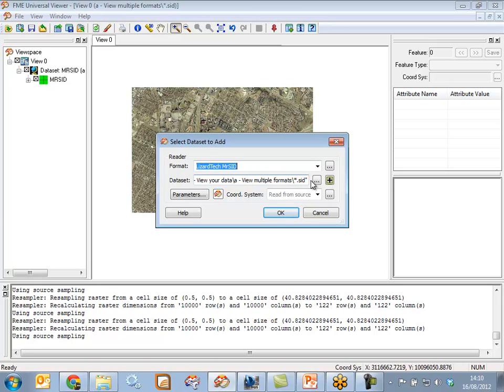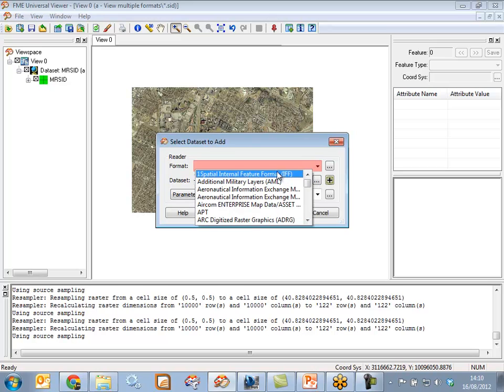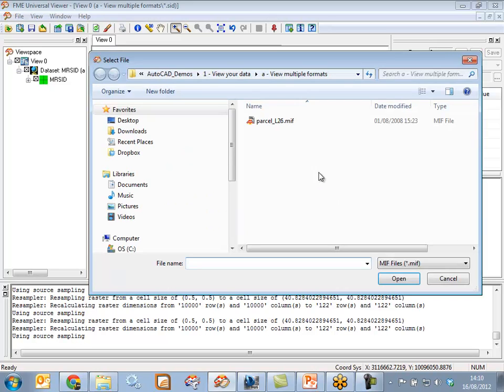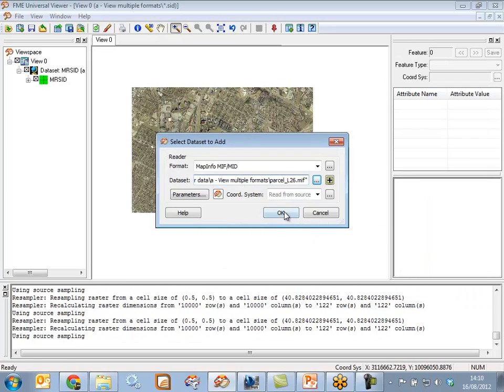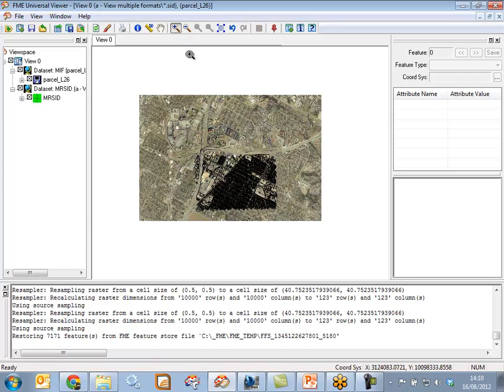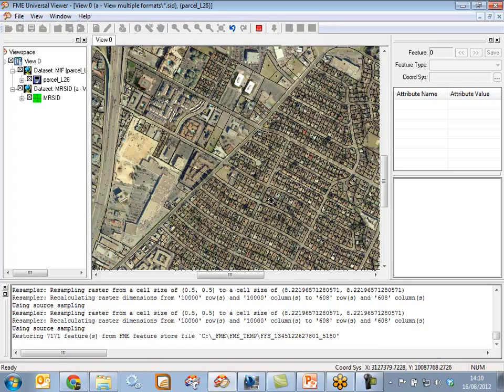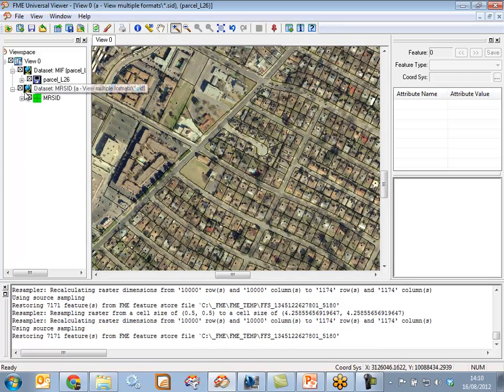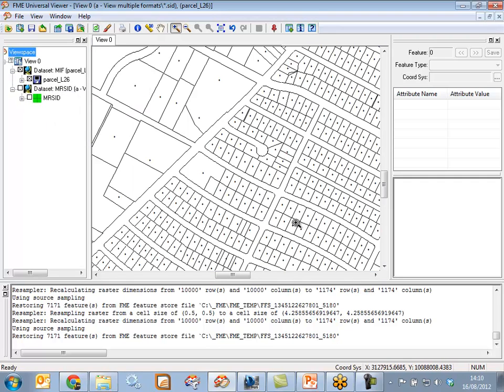from LizardTech, and we're going to add into this window some more data, and we have, I believe, some FME data. So we have some land parcels for this area as well, and if we zoom extents, we've got some building boundaries included in here. Okay, so I'll just toggle off the MrSID data for a moment. You can see the boundaries. And lastly, we're going to add in some AutoCAD data. So let's go and open up a DWG.